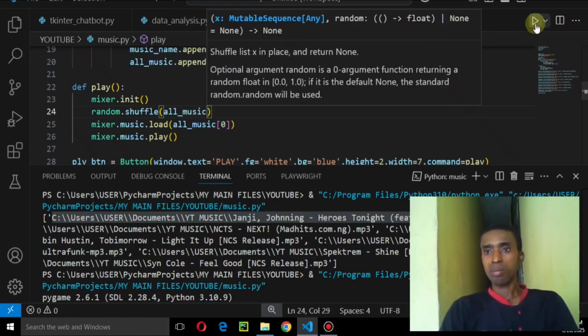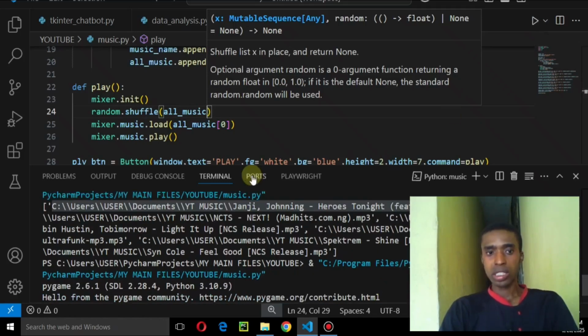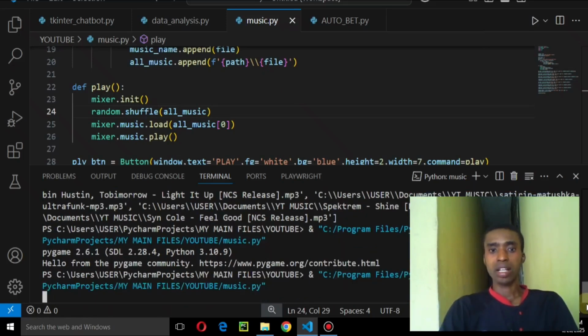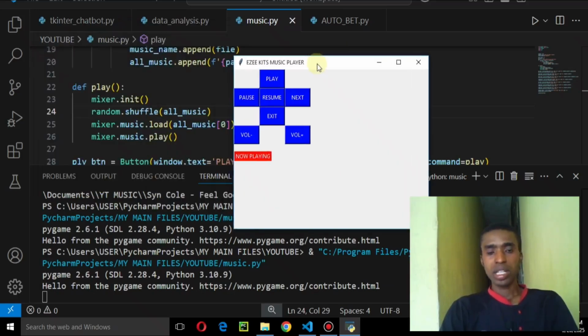So let's run this again. You can see the reason why I played the first one was, when we ran this initially, we were able to get this. Since it's being shuffled now, I cannot predict what music is going to play anytime I click on the play button. Okay, this is done running. So let me click on this play button. Nothing is playing. Okay, you can see it's playing. If I click on it again, it's going to shuffle and play another song.